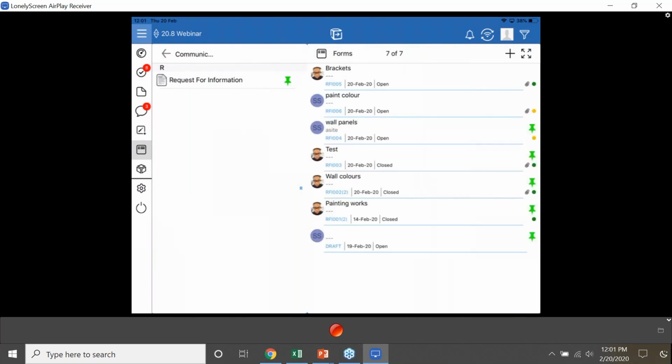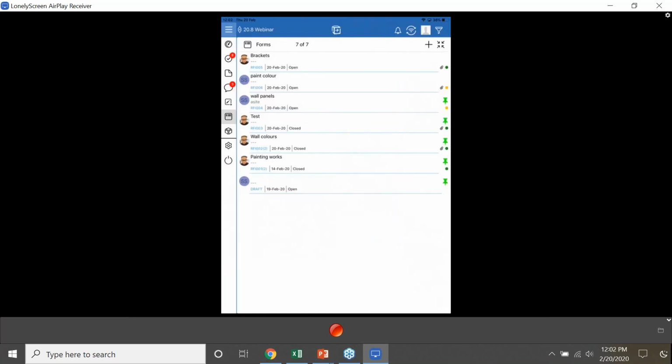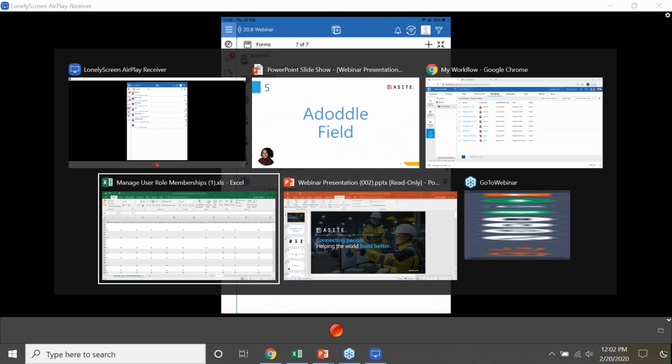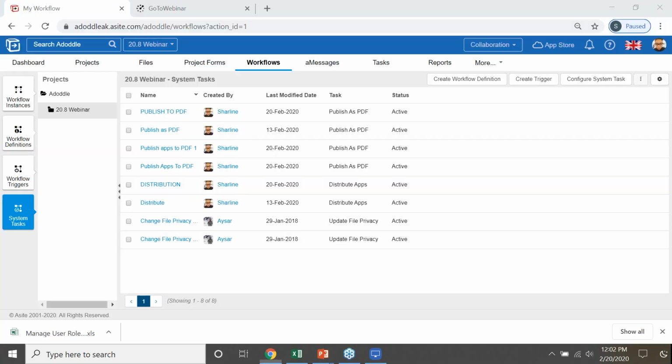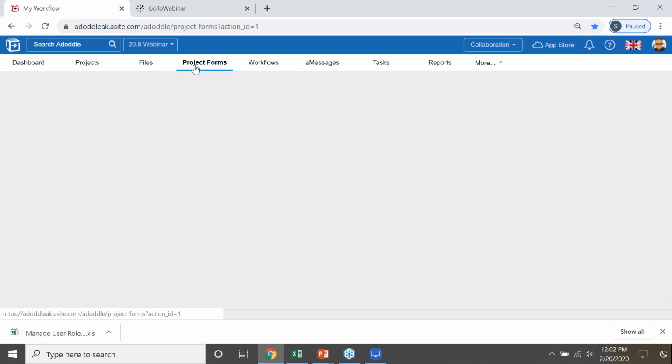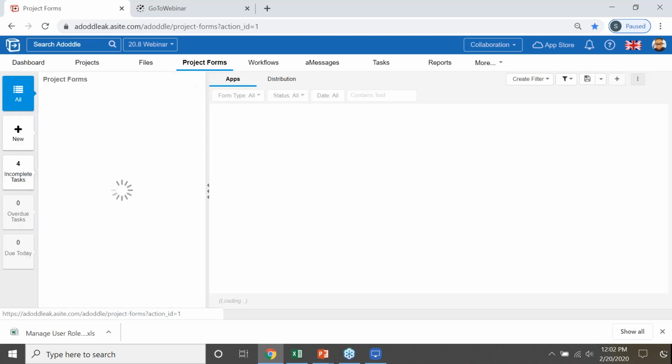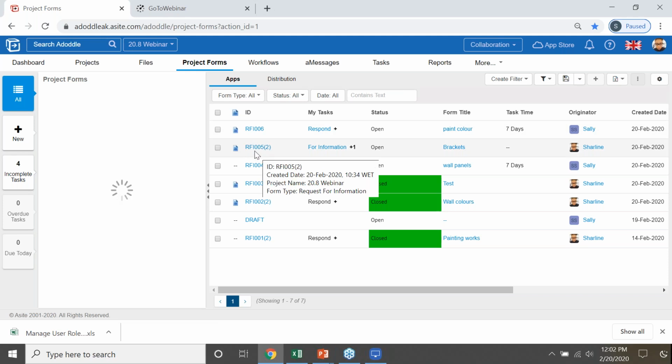So I'm just going to switch back over within our screen so you guys can see me closing out the form, the RFI. And then you can see the archive stage of it. So we'll now navigate over to the project forms area. Within our project forms, the RFIs that we have now responded to are here.